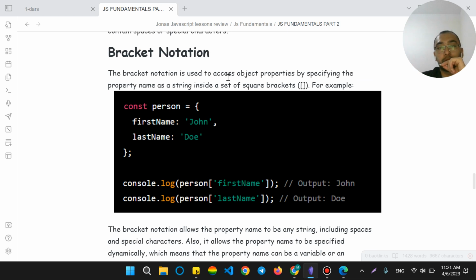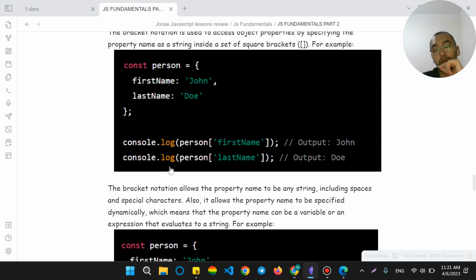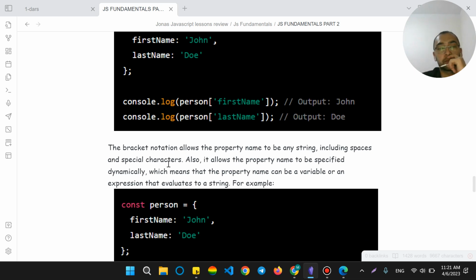Bracket notation is used to access object properties by specifying the property name as a string inside a set of square brackets. For example, person['firstName'], the same thing is happening here. The bracket notation allows the property name to be any string, including spaces and special characters. It doesn't matter for the bracket notation. Also, it allows the property name to be specified dynamically, which means that the property name can be a variable or an expression that evaluates to a string.